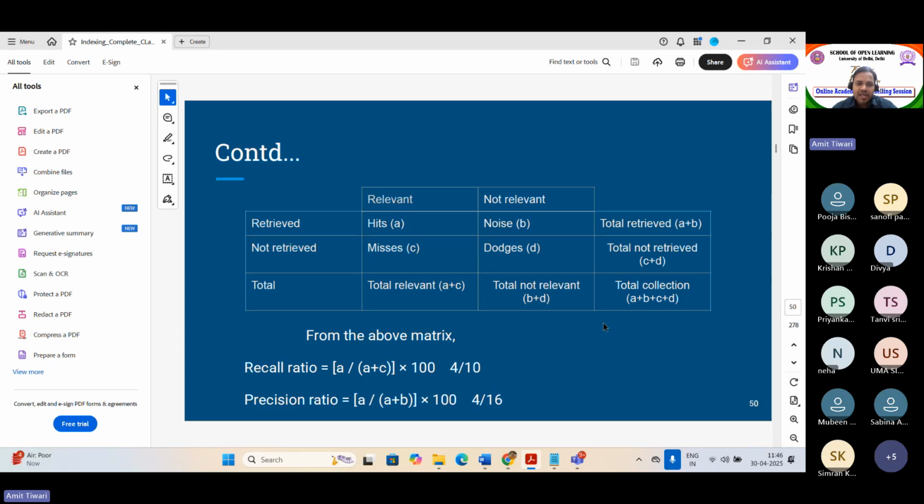So from the above matrix we can identify or get the recall ratio. Recall ratio will be A divided by A plus C. That means A, all the relevant documents which were retrieved, divided by the sum of all the relevant documents which are retrieved plus all the relevant documents which were not retrieved. Then another one is precision ratio.